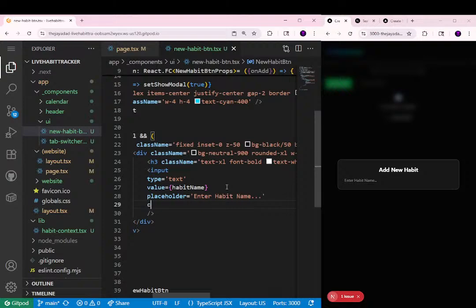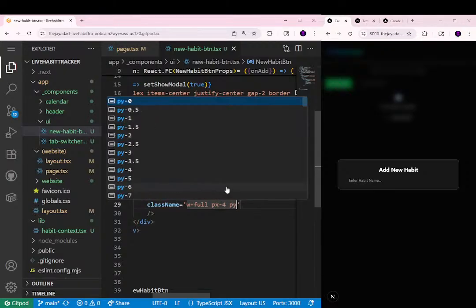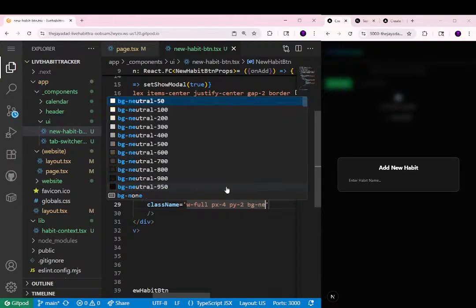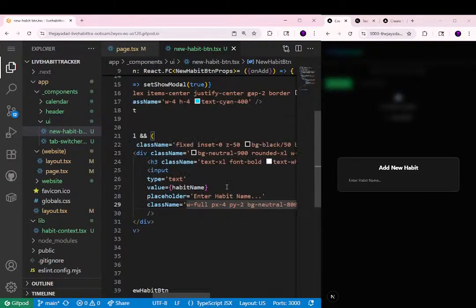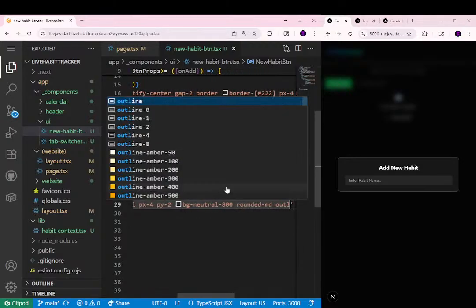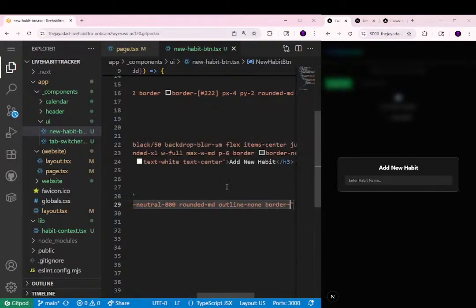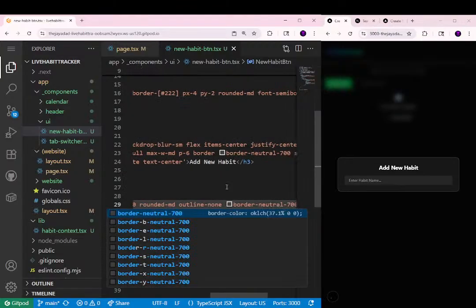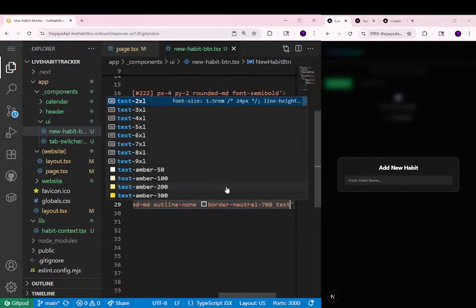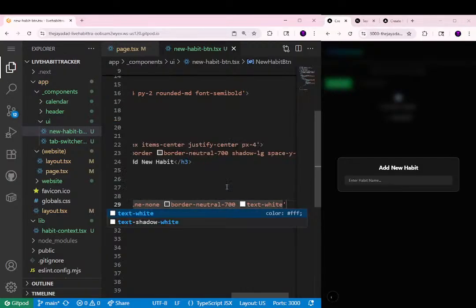That's showing the habit name. And now let's style the actual input. So we'll give this a width of full, padding on the X of 4, on the Y of 2. We'll set the background to neutral 800. We'll go rounded medium, outline of none. We'll set the border to neutral 700. The text will be white. And I like the placeholder color as it is, so I'll just keep it as it is.